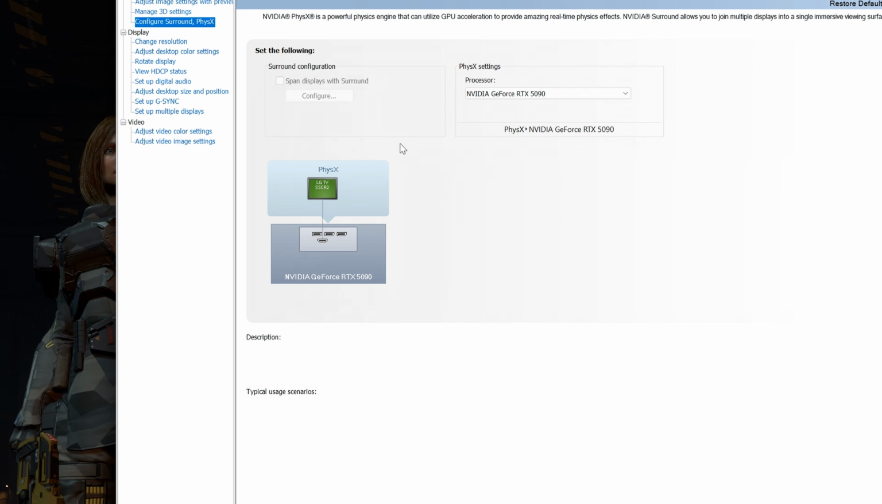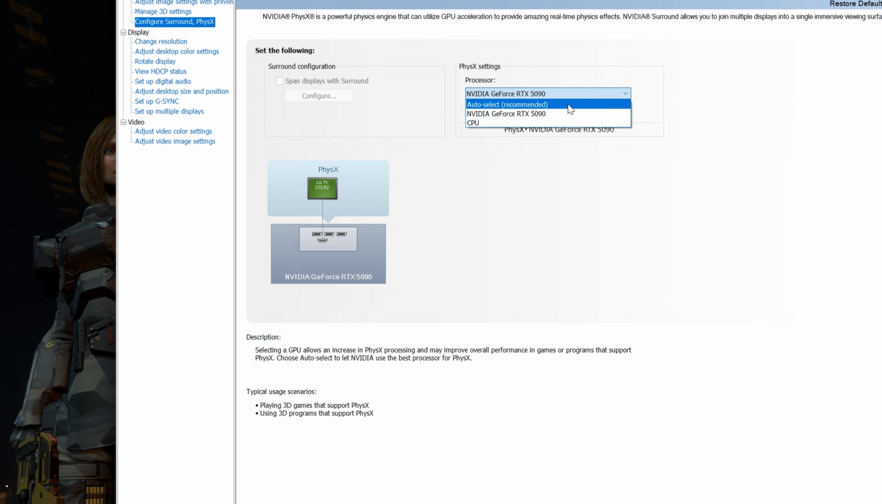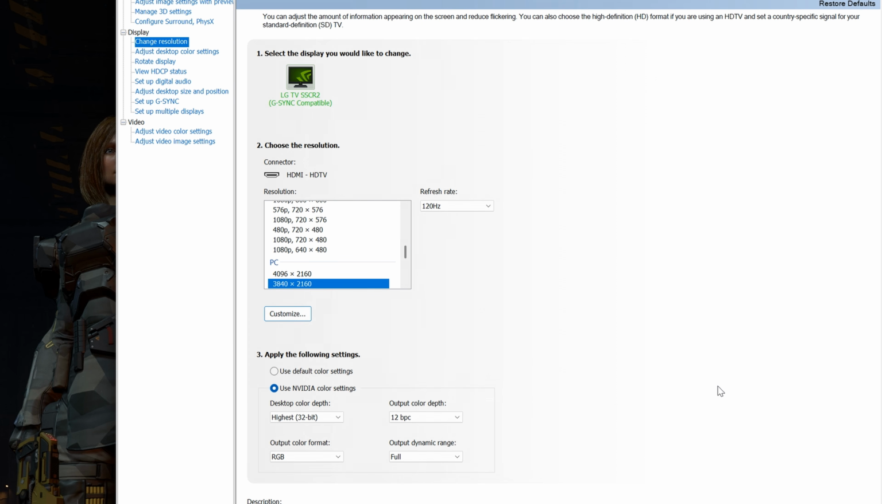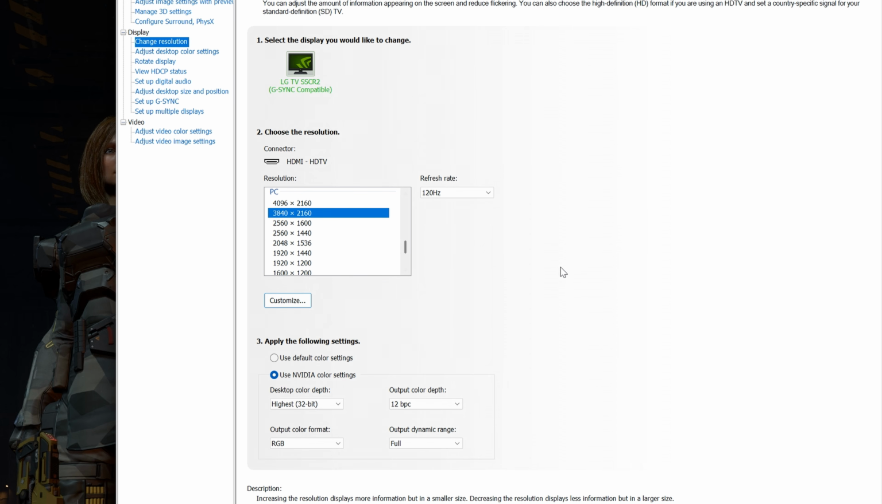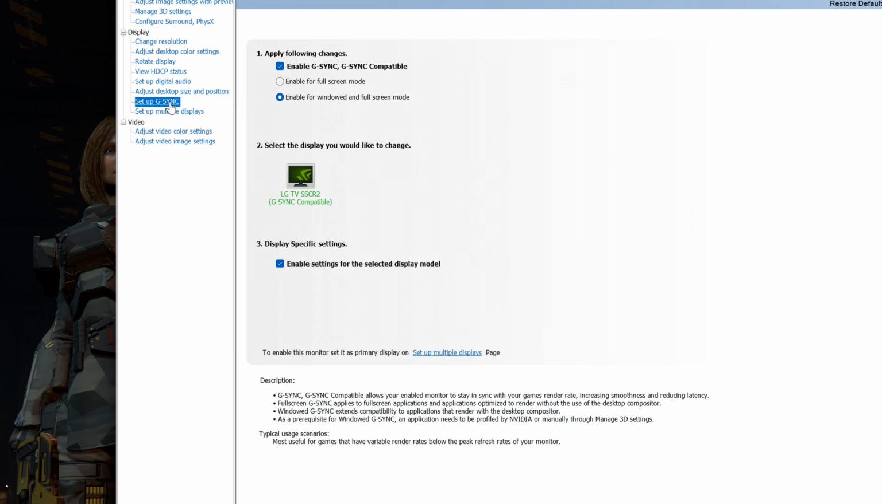Then we go here. Physics settings. Make sure to select NVIDIA GeForce, not the auto recommended. That's it. Apply. Resolution. Select the native resolution of your monitor. Do not, I repeat, never use a lower resolution with the higher settings. You will get much worse image quality. Use native, but lower the settings in the game. That's it. And jump to G-Sync. Enable it for windowed and full screen modes because I use Star Citizen in windowed mode. And we are done with this part.